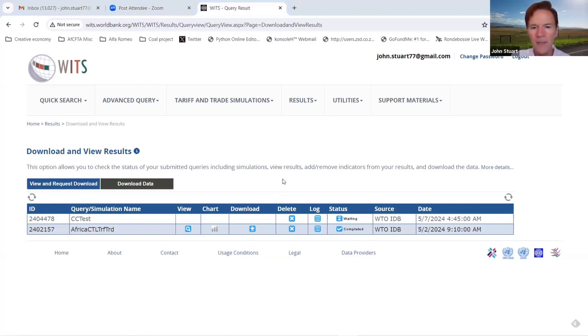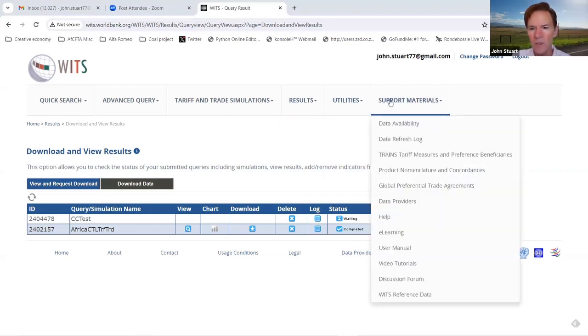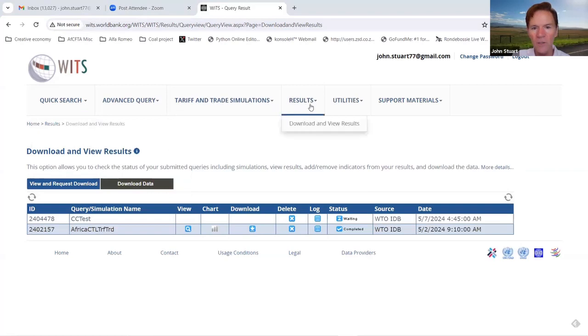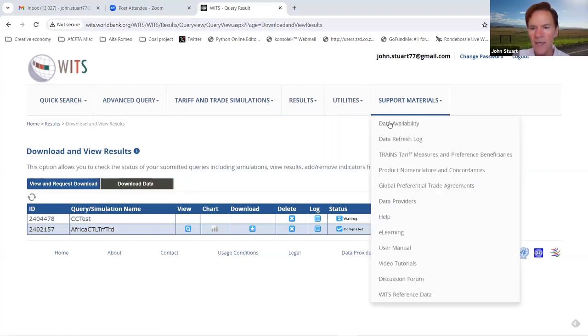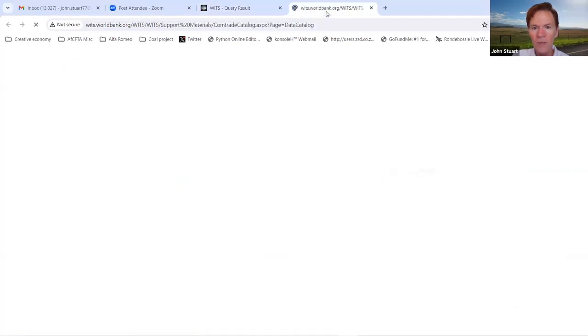So Melanie asks, how do you know when a year has missing data? Melanie, what you need to do is look under data availability. So while we wait for this, let's go to support materials. And you see under here, along here, I've got lots of drop downs. The last one, support materials, has a drop down called data availability. Now that will tell you whether a year has missing data or not. If you like, I can go there while we wait for the query.